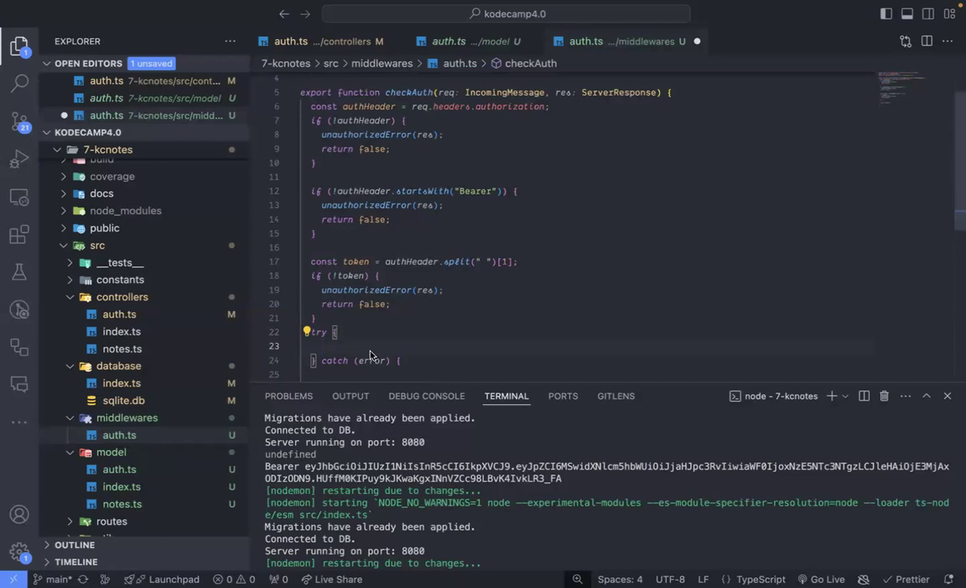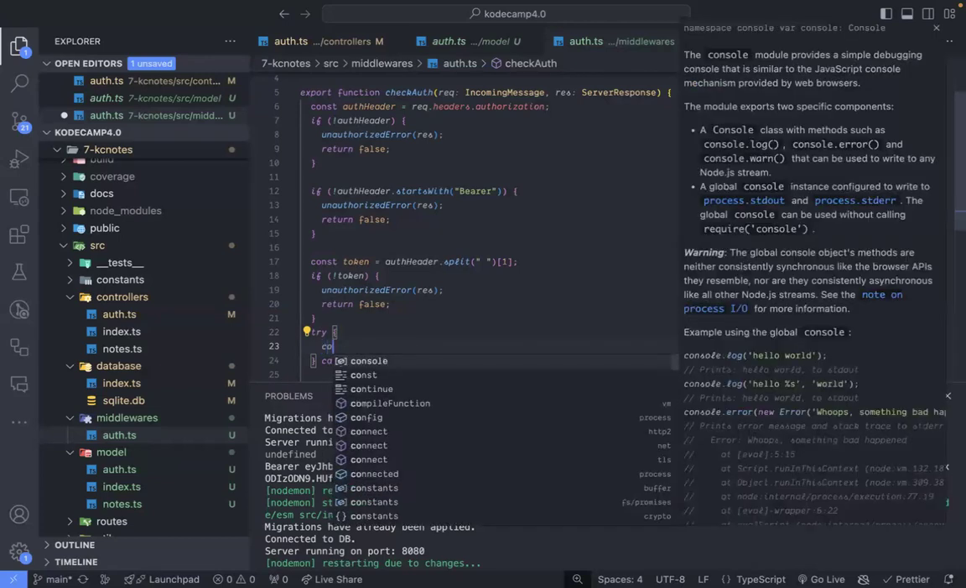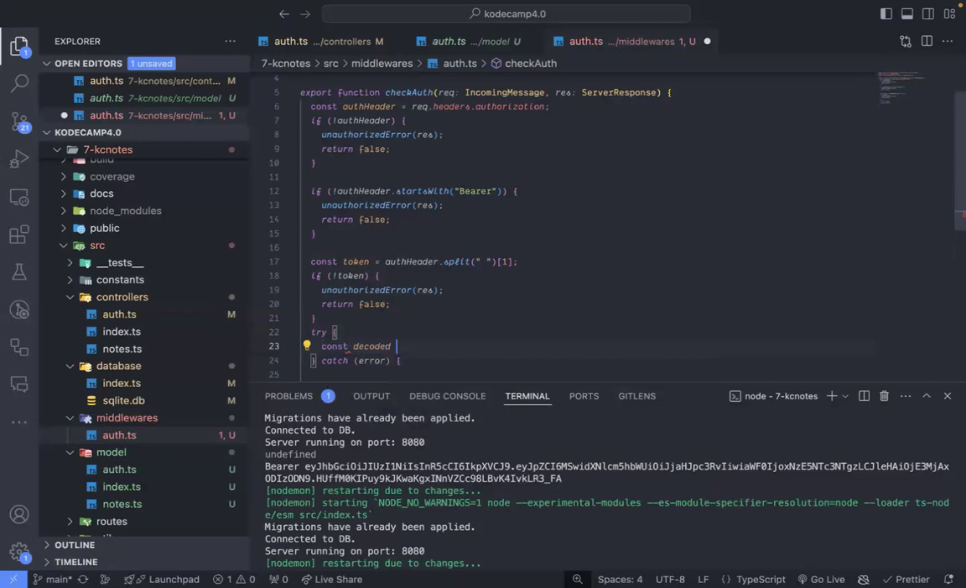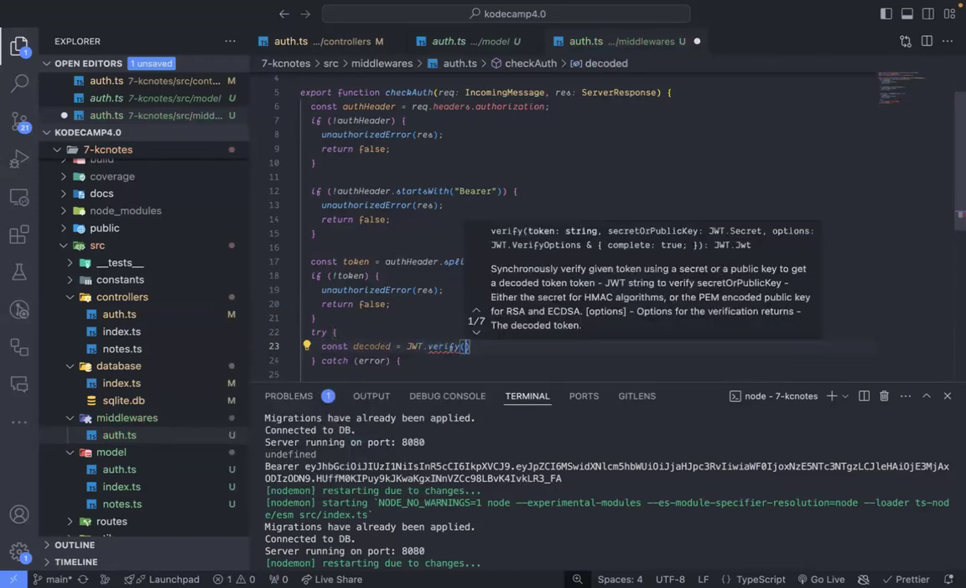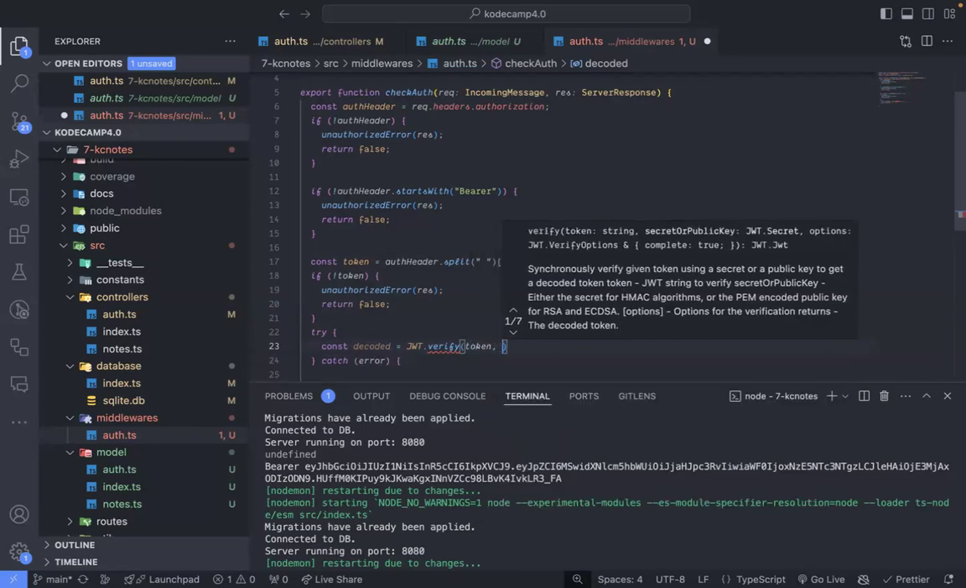So we can basically say const decoded is equal to JWT.verify. We want to verify the token. For you to verify a token, we will use the secret we used to sign that token. If it's a different secret, it will throw an error and the token will not be verified. Then we pass in the token we want to verify and the secret.